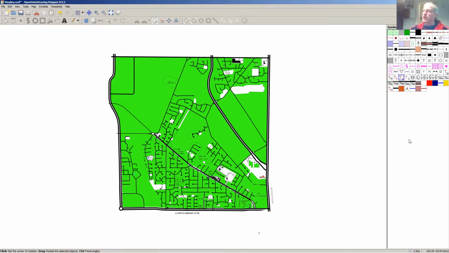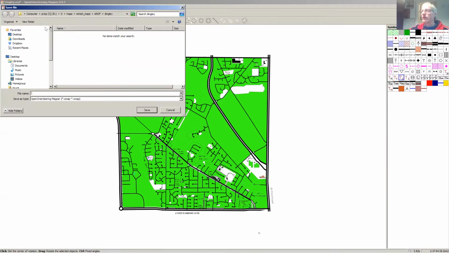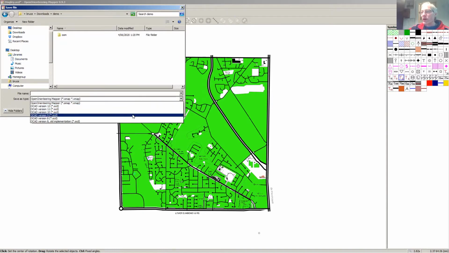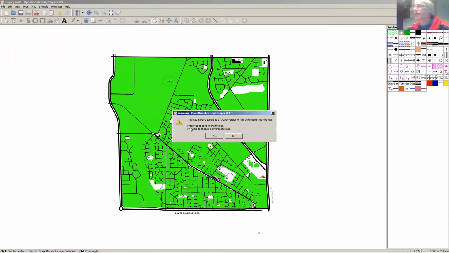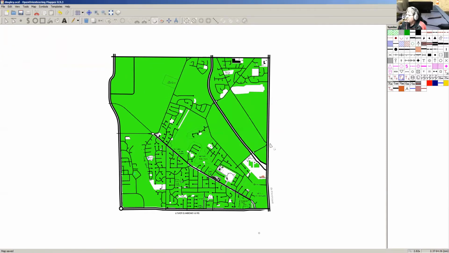So what I'm going to do is save this map in OCAD format. And we'll just do this in the demo area for now. So not OMAP, we'll make it OCAD 9, and we'll call it Dingley. Isn't this Endeavour? Doesn't matter. No, it's Dingley. Oh, I thought it was Endeavour. No, Endeavour's that big one. Oh, that's right. You reopened another map. Well, I know Endeavour's already geo-referenced, so there's not much of an exercise there. I've never geo-referenced this one before.